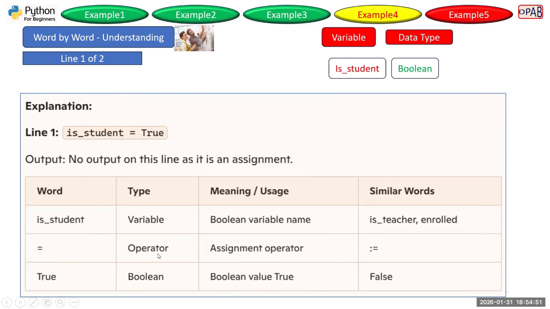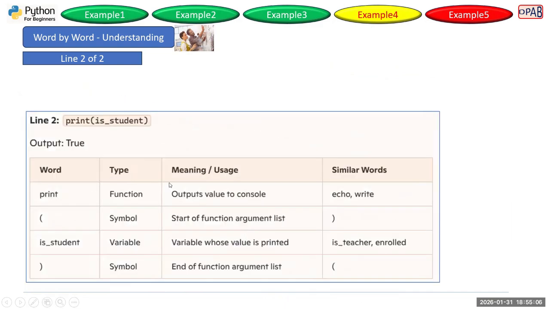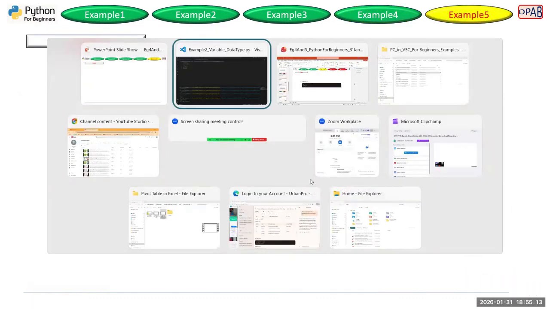There may be some situations where you want to assign the value as true or false. When you write a big program, you will be able to understand this. Now true is the Boolean value. The second line is print is student. It is going to print the student value as the output here. We'll just check here now.